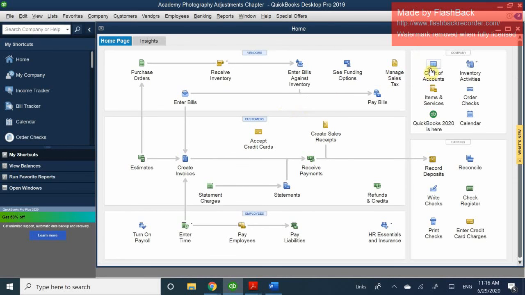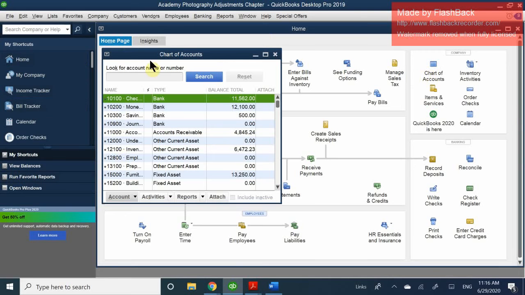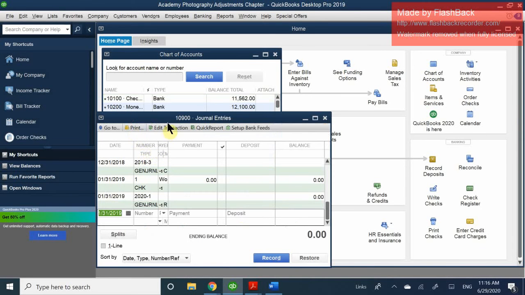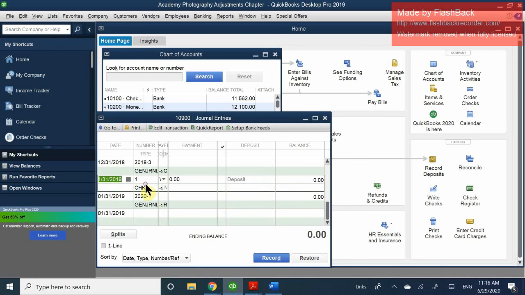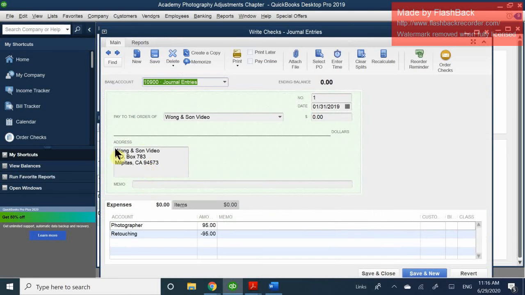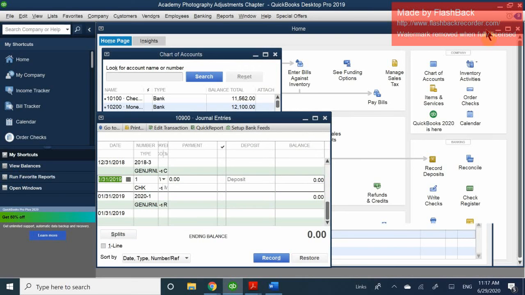But if I were to go to my chart of accounts and click my journal entries, it should be there. My Wong and Sun entry should be here, which I don't see, or check right here. If I click that, here's my check for my $0 check. Okay.